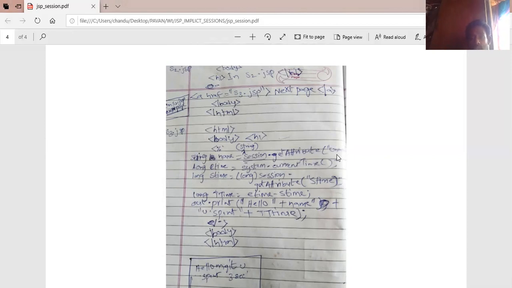The variable that I stored earlier, I am retrieving. Uname I am retrieving into name. In a similar way, long eTime: I want to display the current time, System dot currentTimeMillis, I'm storing in eTime. After this, long sTime equals session dot getAttribute sTime, which we stored earlier. That starting time I need to retrieve. After this, total time spent by the user, long totalTime equals end time minus starting time.